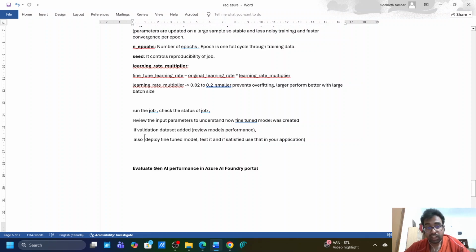If we do not have a validation data set, the next step we could take is to deploy our fine-tuned model. We will deploy the resultant fine-tuned model, then test it using some queries and check whether the responses are correct. We could use other methods also. So we deploy the fine-tuned model, test it, and if we are satisfied with it, we will use it in our application.